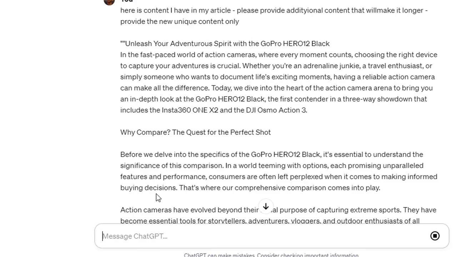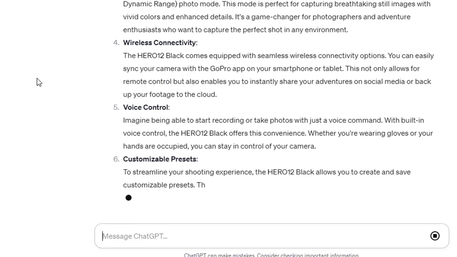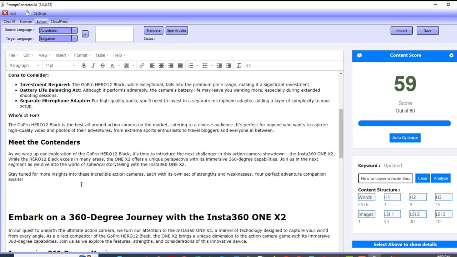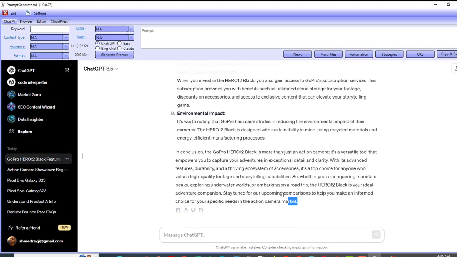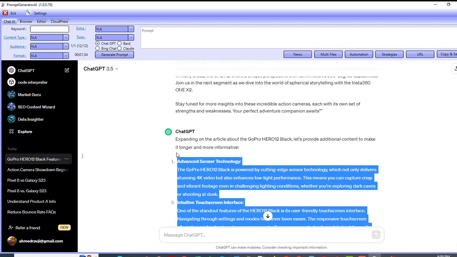Okay, so what I've done here is I've given it content that I've already got on my site, and now I've said just give me new unique content. Now what I can do is come over here, put my cursor wherever it is, go over to the Chat GPT AI tab, and now I can highlight whatever I want. For example, this is the new expanded content.